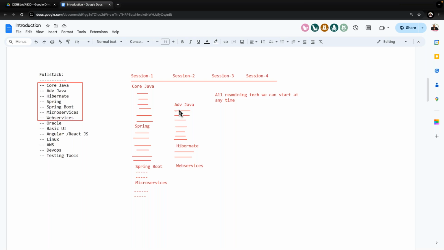If you want to understand advanced Java, you need to have knowledge in core Java. At least up to multi-threading, we have to learn. After that only we are able to understand advanced Java. Without knowledge in core Java, even if you attend advanced Java, you are not going to understand anything. Got it? What I'm telling you now.